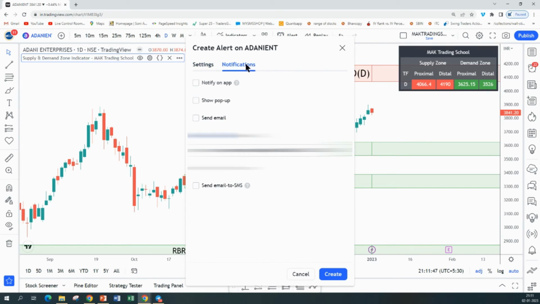And what are the notification options? You can get notified on the mobile application of TradingView. There can be a pop up on the window, send email. The way I like it is through a webhook URL. I send this to a Telegram channel. This is how you can create the alert.